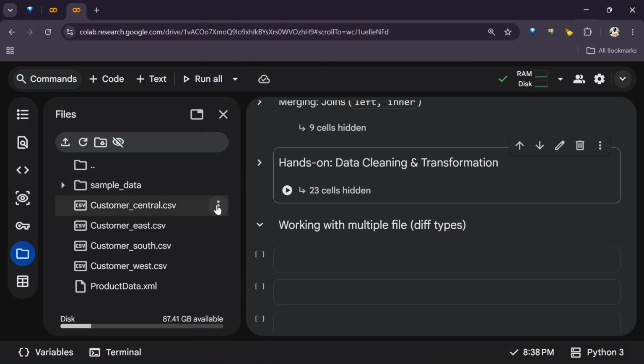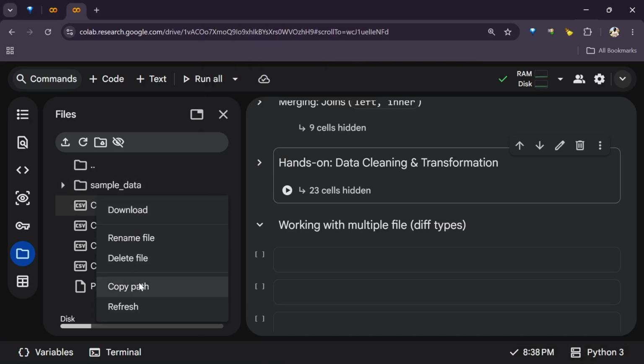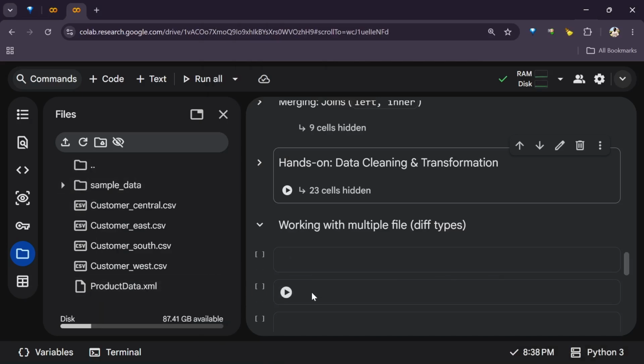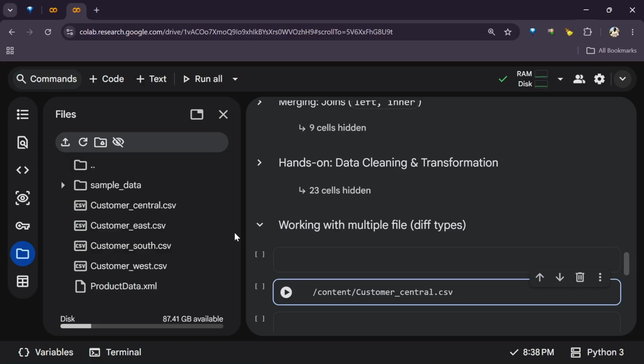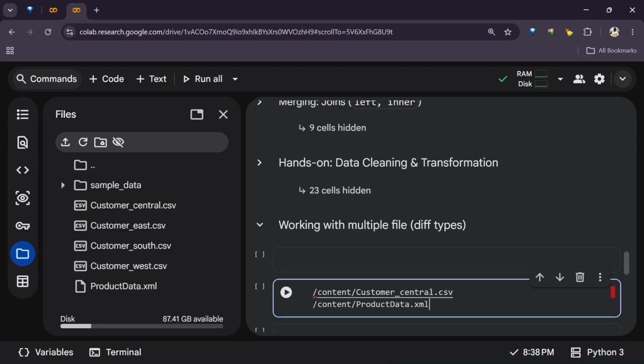What I want to do is to copy the file path. I'll say copy path and just paste it in here. So obviously, if this is the file path for the first one, that means I'll just have to change to east, south, west, central, like that. And for the product data, it should be the same, but let me just copy that, copy path, and then I'll paste in here.